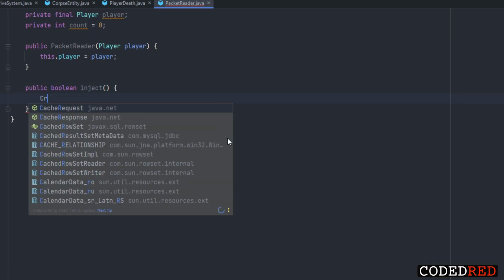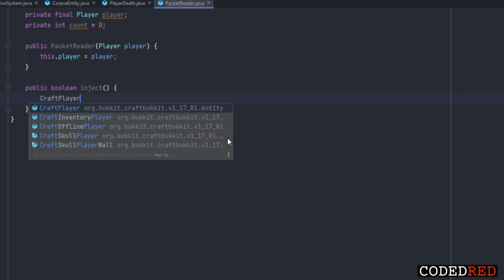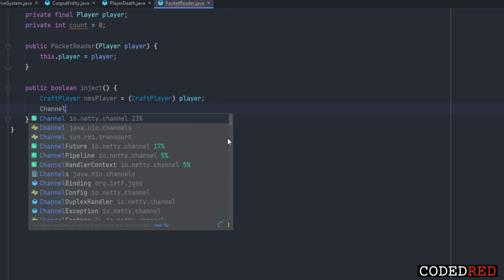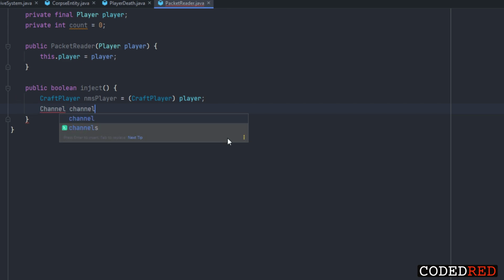So when we inject them, of course, we need some NMS. We're going to need a CraftPlayer, NMS player, equal to the cast of a CraftPlayer, and I'll just say player. Next up, we're going to need a channel. We can create a local variable called channel, set equal to nmsPlayer.getHandle().